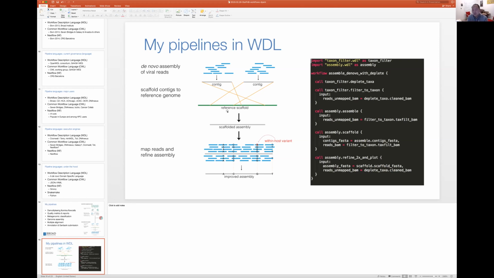So I converted to WDL to have a single bit of code that describes my pipelines that can run both at the Broad and in DNA Nexus and on Google and all this kind of stuff. So that was my motivation. One of the things I enjoyed about it was that it's actually quite elegant once you learn the language. This little snippet of code is this pipeline.